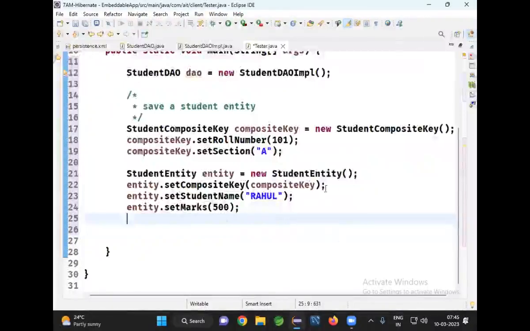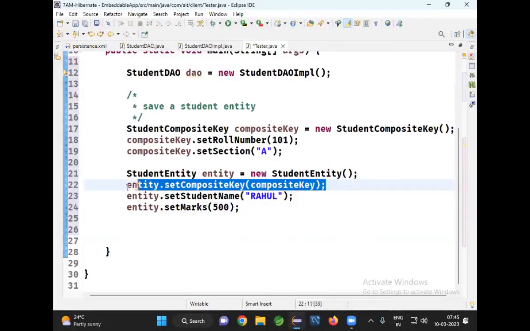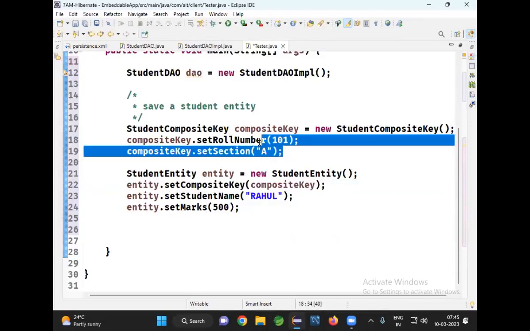Observe here. What am I setting to the entity here? The embeddable object. What does that embeddable object contain? Roll number and section. Now this is acting like what key? The combination of these two values is acting like what key? Primary key. Right.